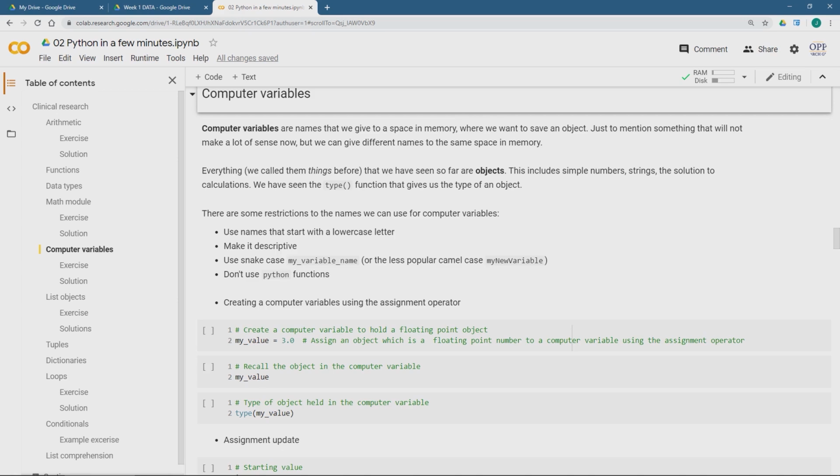And please don't use the Python functions, the built-in things. Don't call your variable print or type. That is a reserved keyword, a reserved function inside of Python, so don't do that.